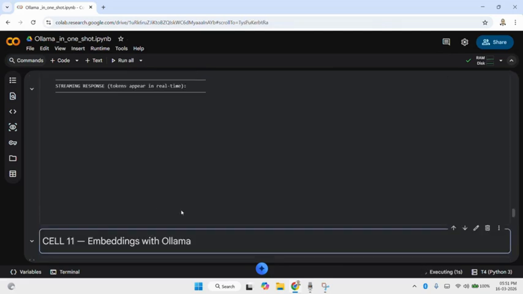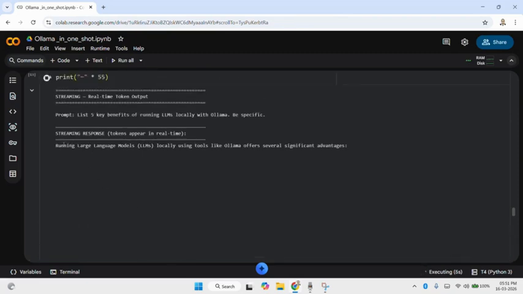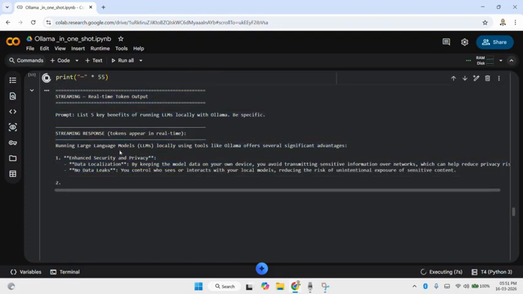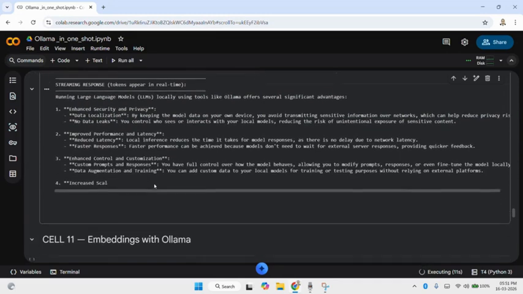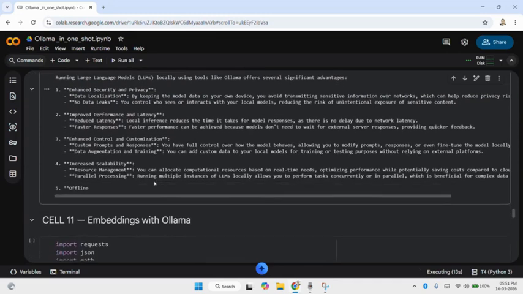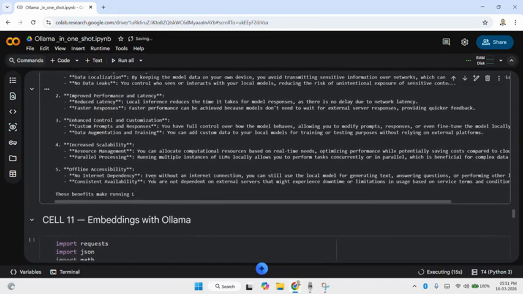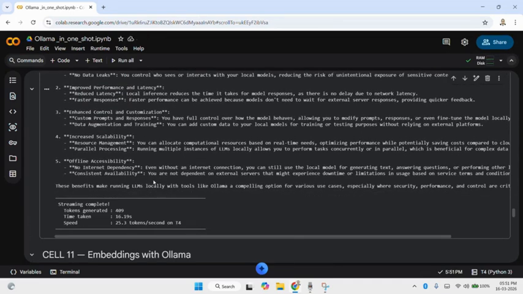What's the output in real time? You can see the output. It is like ChatGPT, isn't it? See how tokens appear one by one. This is essentially how ChatGPT's interface works. It is streaming tokens from the model.